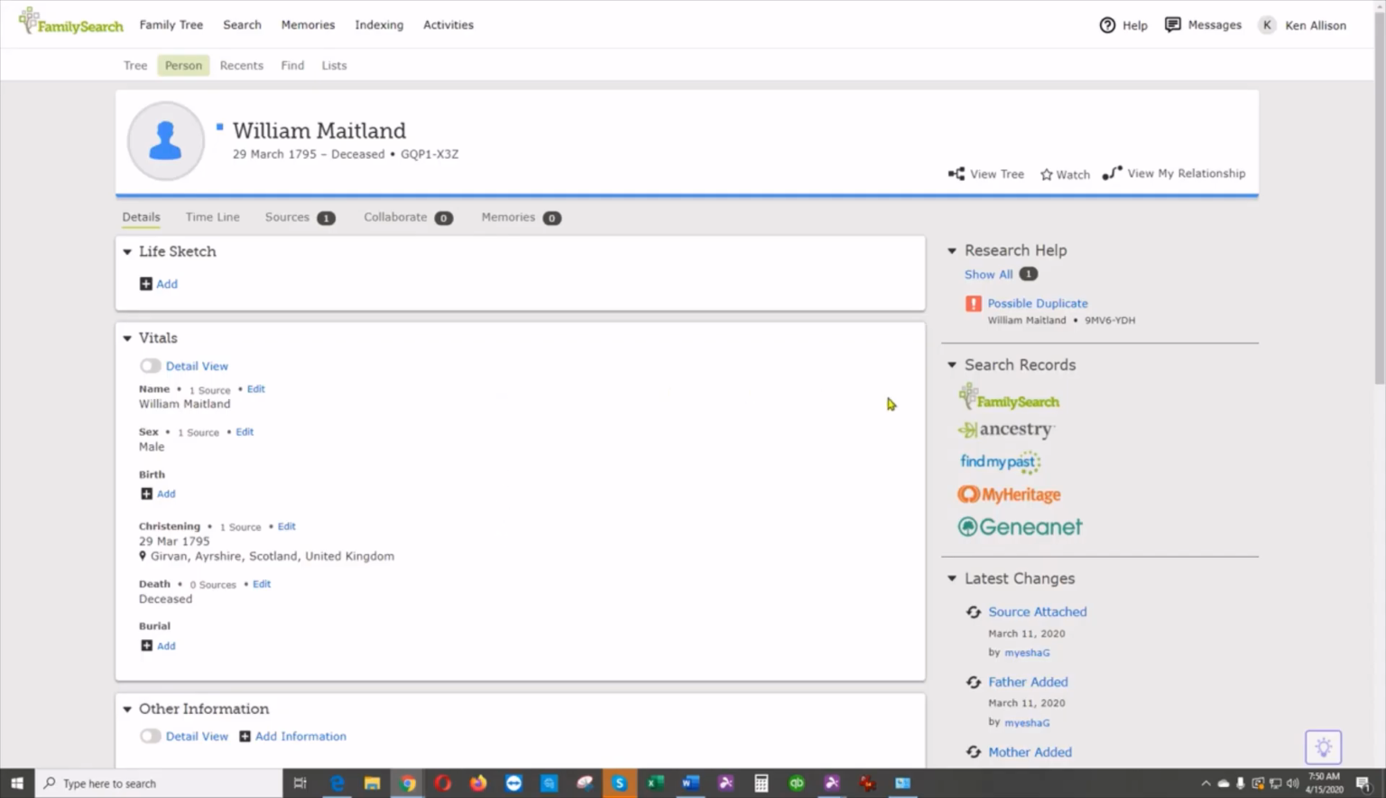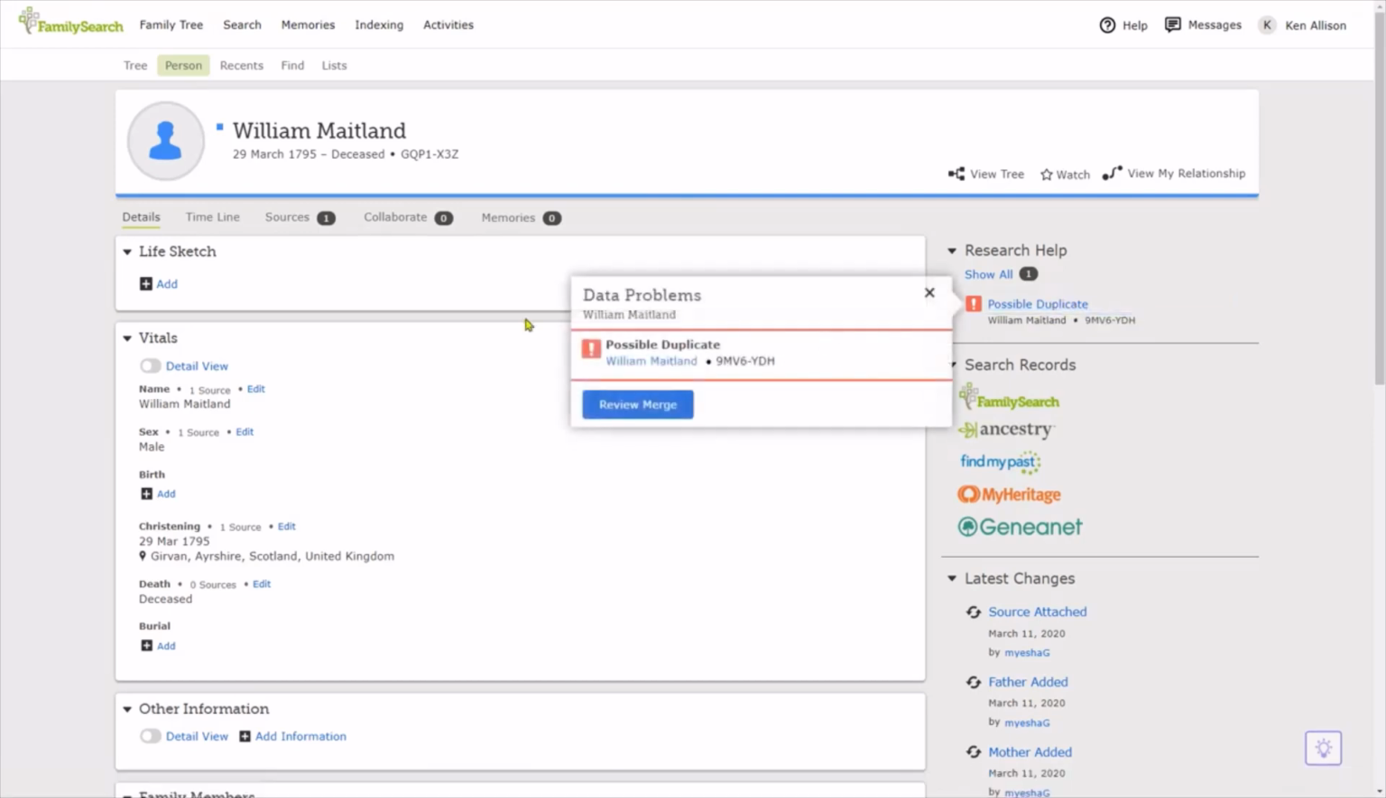Okay, I just want to show you really quickly how you can merge possible duplicates in the new merge system on FamilySearch. We have Maitland who has a possible duplicate. We're going to click on Review Merge.